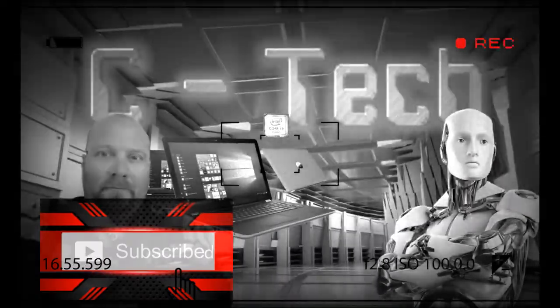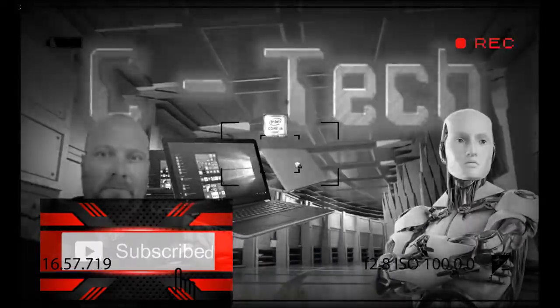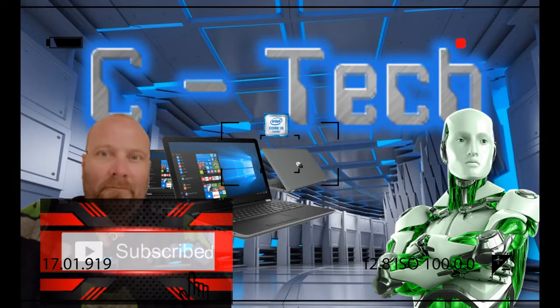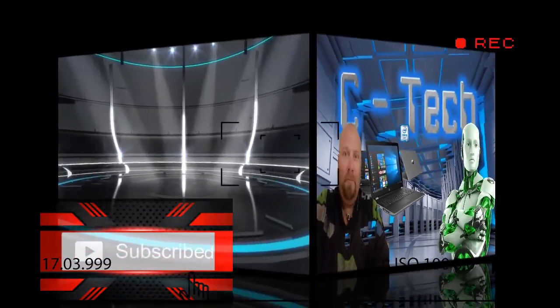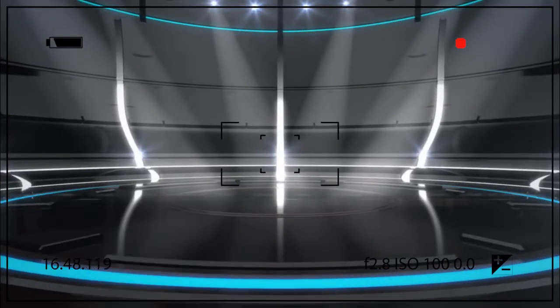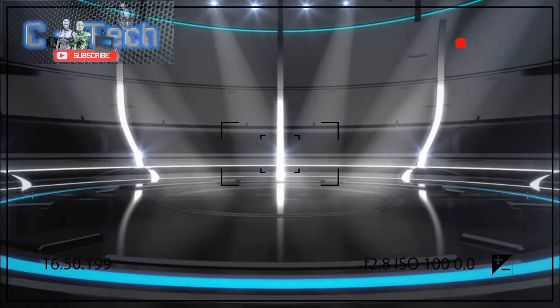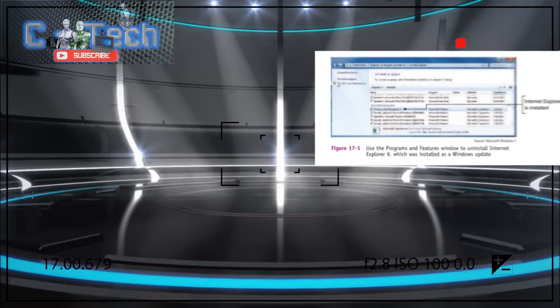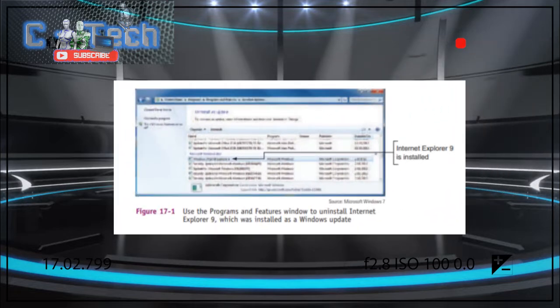Chapter 17. Windows resources on a network. In this chapter, you will learn to support some client-server applications, how to share and secure files and folders on the network, and how to troubleshoot network connections.